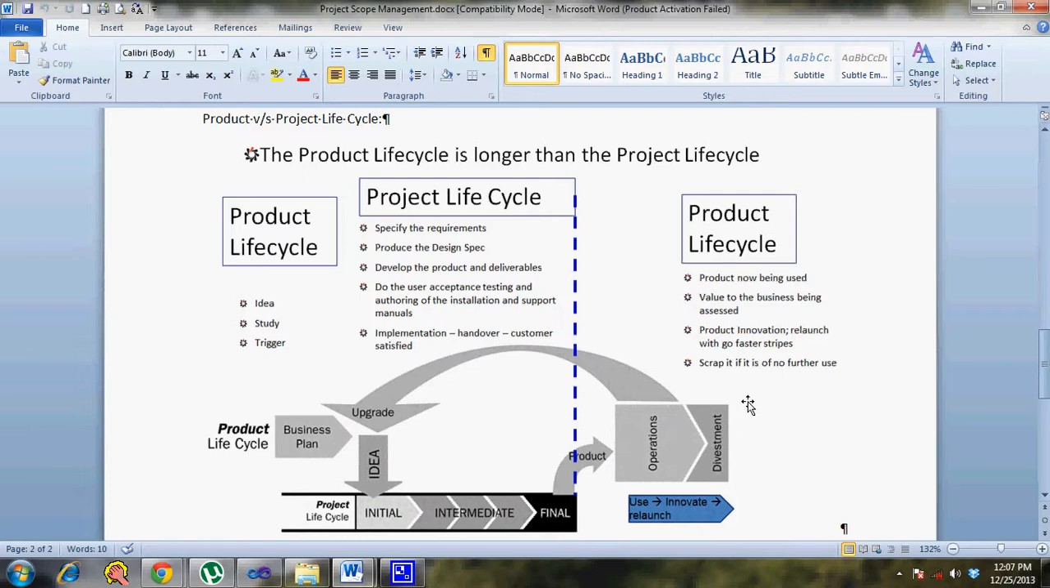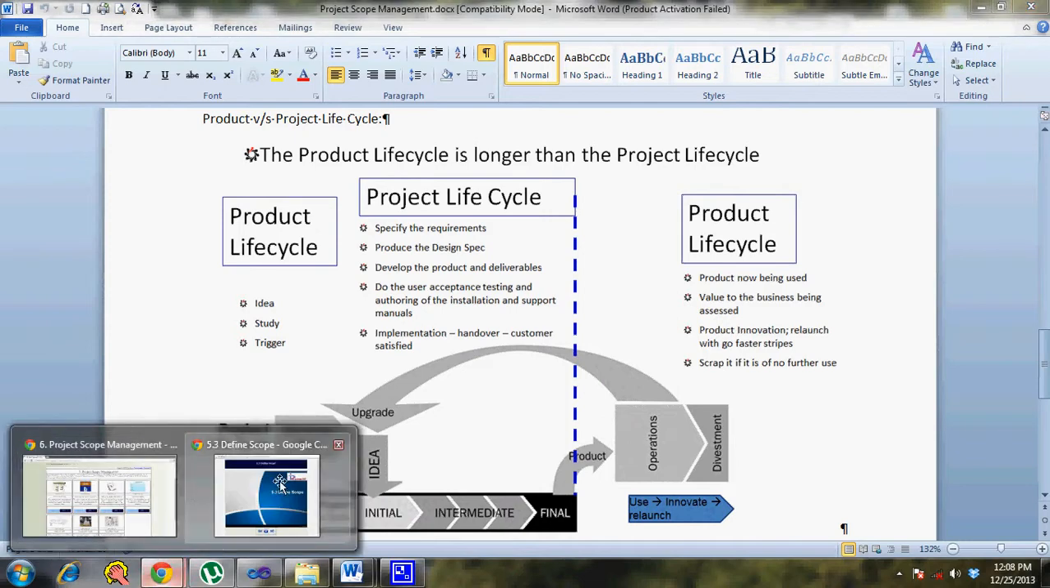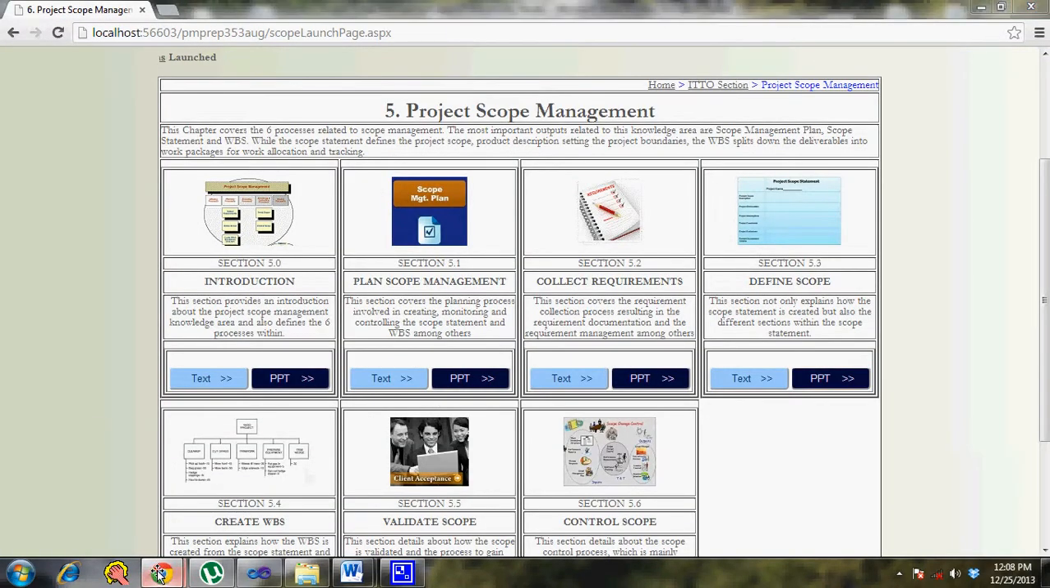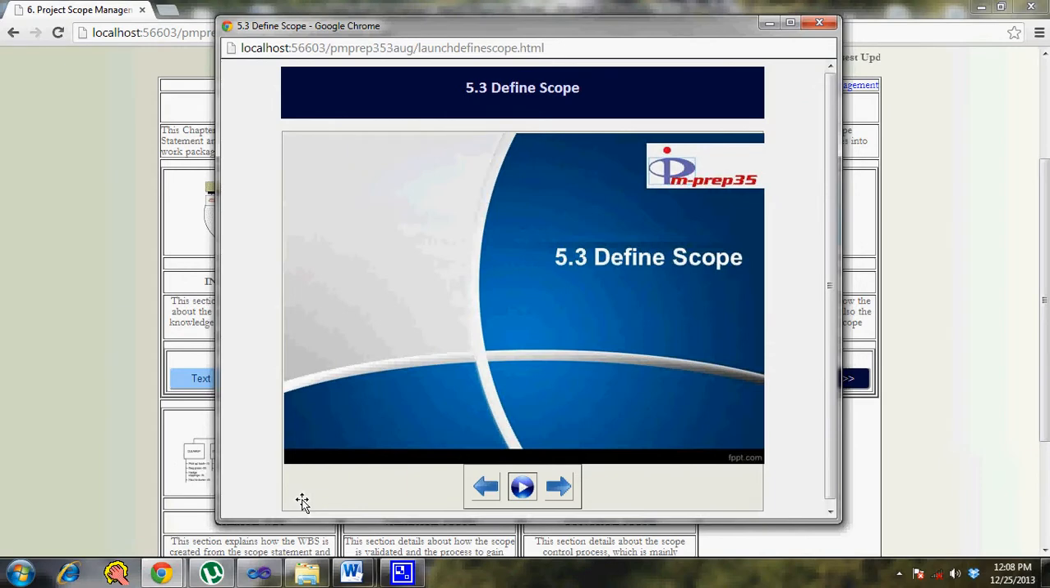The terms life cycle and scope have different meanings because they are applied to different contexts with reference to the product or the project that we are talking about. So with that in mind, when you look at the define scope process as such, the define scope process is related to defining the scope of the project.